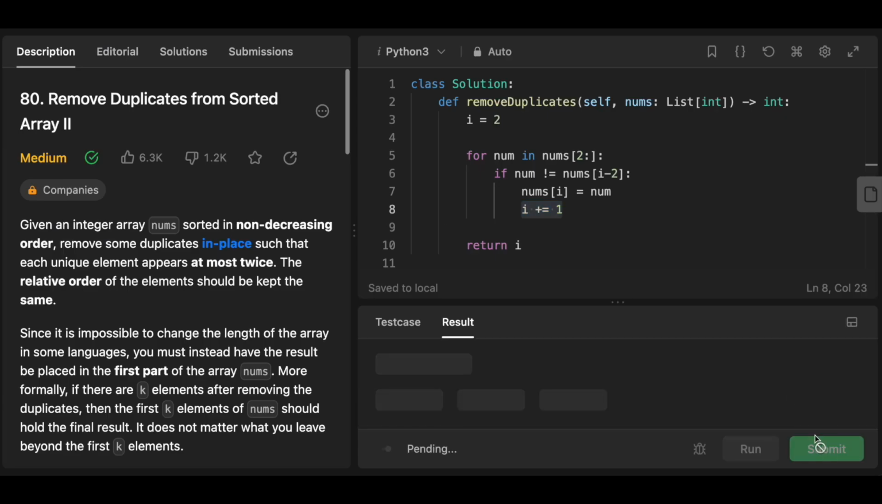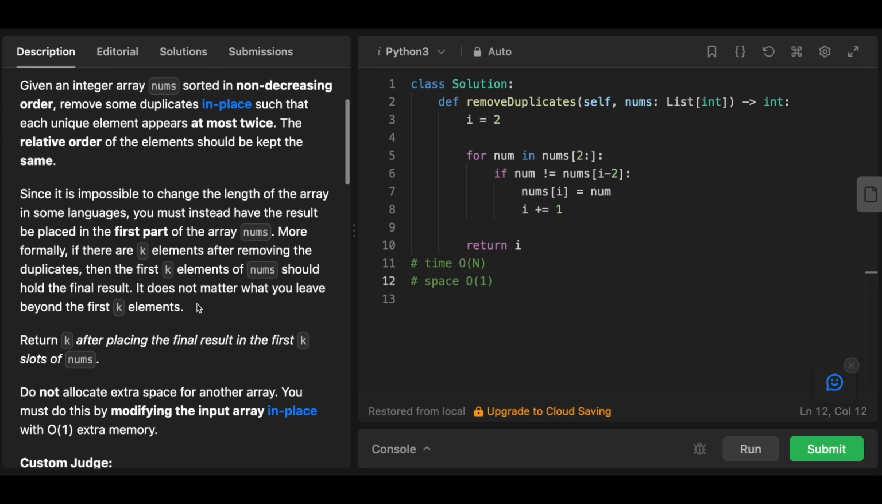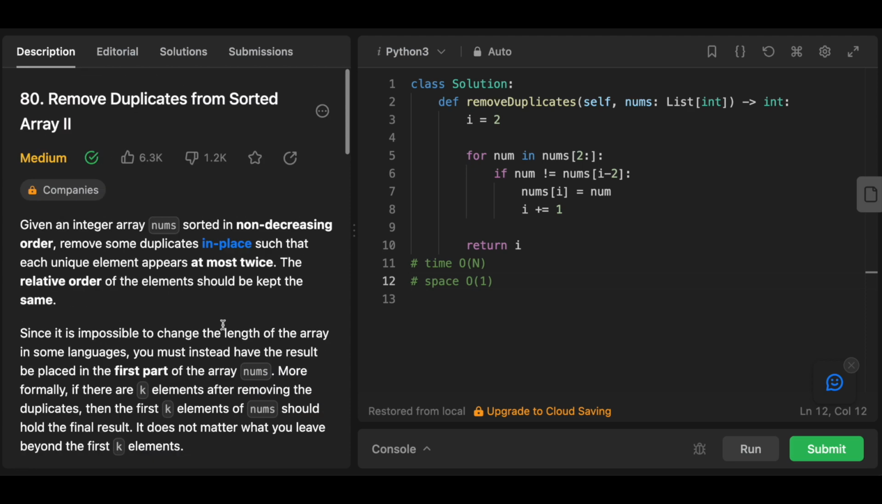And then submit. And there you have it. This is time linear and space constant. And we satisfy this, and there we have it.